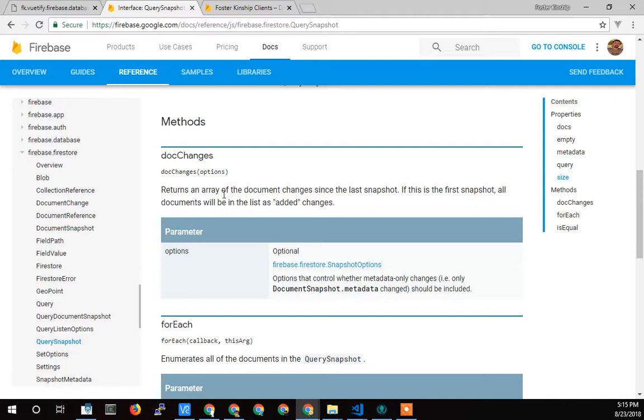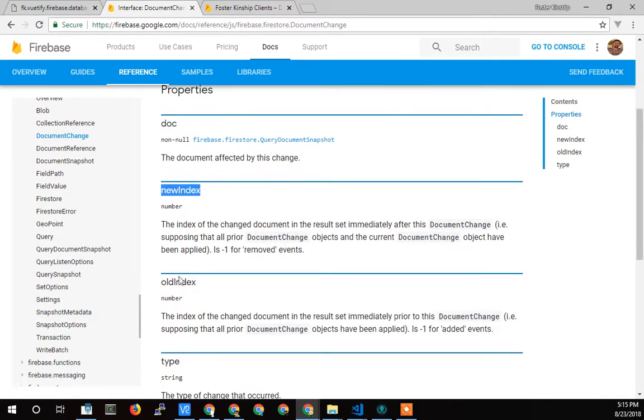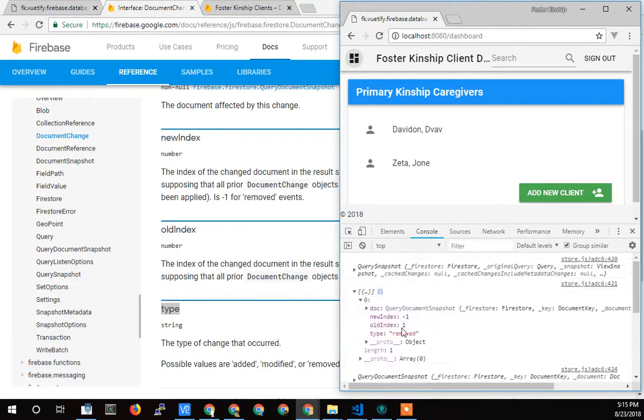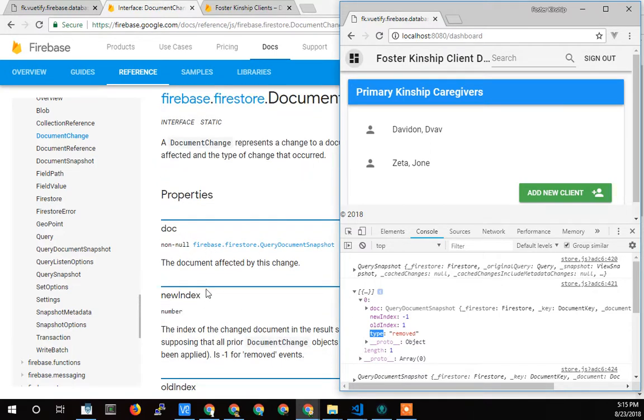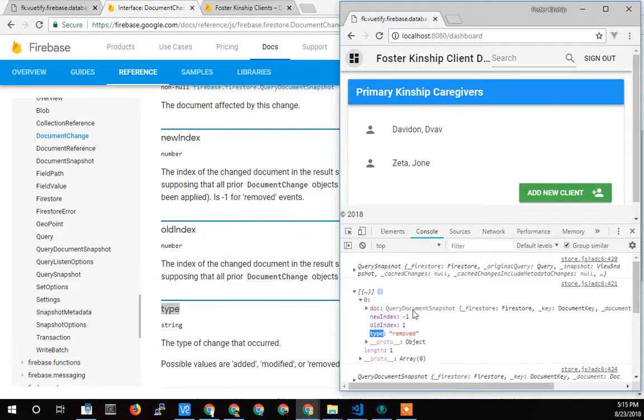This array of document changes is actually an array of document change objects, which now you can see here: my new index, my old index, and the type of change, added, modified, or removed. That's what I'm seeing in my code here. When I show that array, I'm seeing the document, the new index, the old index, and type. So that's how you can get through and figure this out.